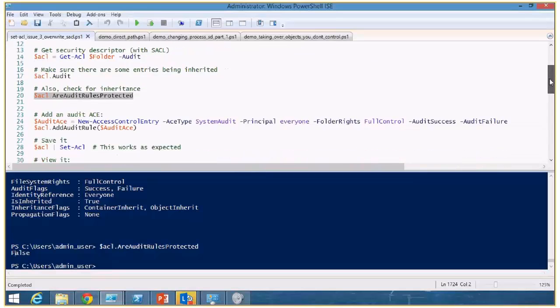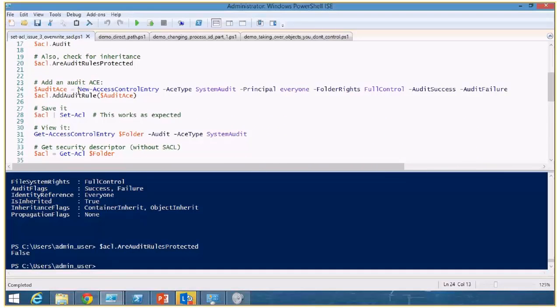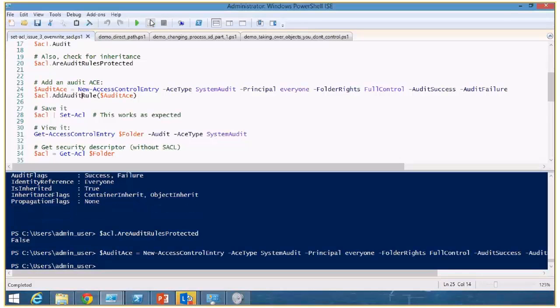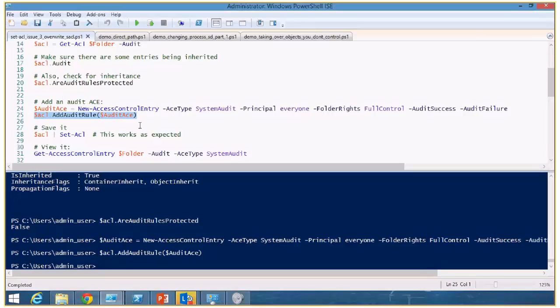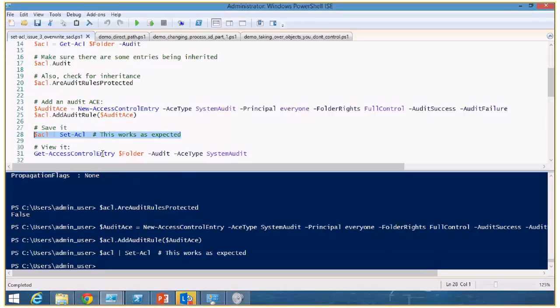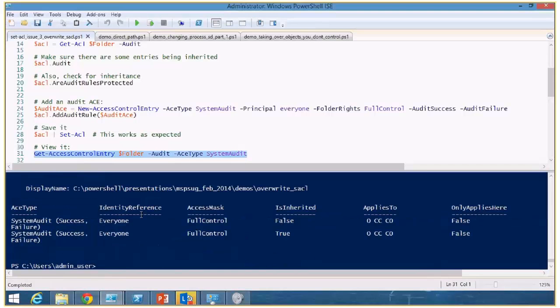So here we're going to add an ACE. Again, we're using New-AccessControlEntry. This does work in version 2 with the Get-Acl objects. So New-AccessControlEntry, we're calling it with the ACE type SystemAudit, principal Everyone, folder rights FullControl, any access on this thing, we want it to be audited, and you can see the switches for audit success and audit failures. So we create that entry, we call the AddAuditRule, and again with version 2.1 you could have piped this into Add-AccessControlEntry as well. Then we're going to set it. That works. Let's take a look at audits on that object, and you can see that we have one that's inherited and one that's not inherited.